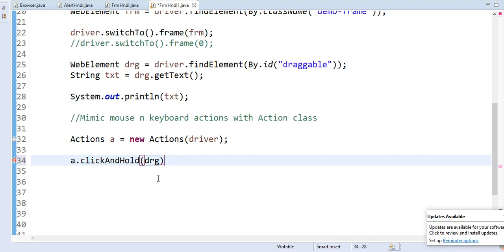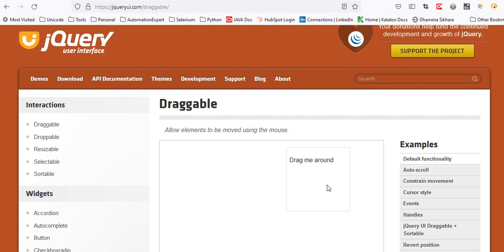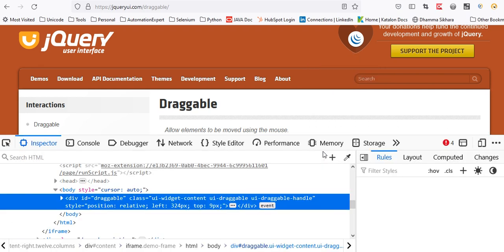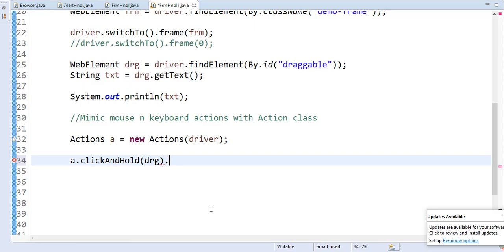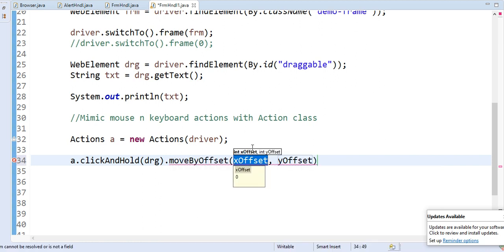Then what do we want to do? Move this element over here, somewhere over here. How can we move? There has to be some XY position. So right click on it, inspect it, and you can see left and top. Left is the X axis, top is the Y axis. So 324 and 9, I can say 310, just a round figure. So I will say dot moveByOffset, which is taking X offset and Y offset. So 300 and, for example, 10.